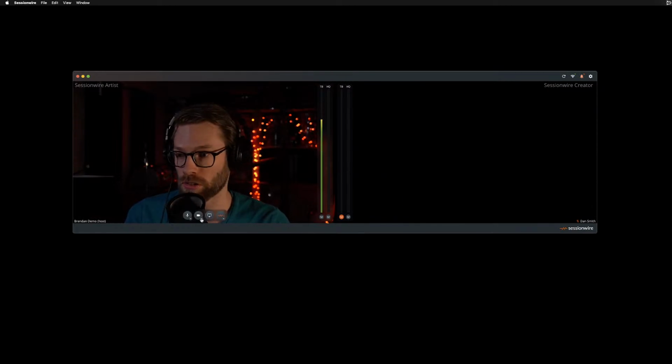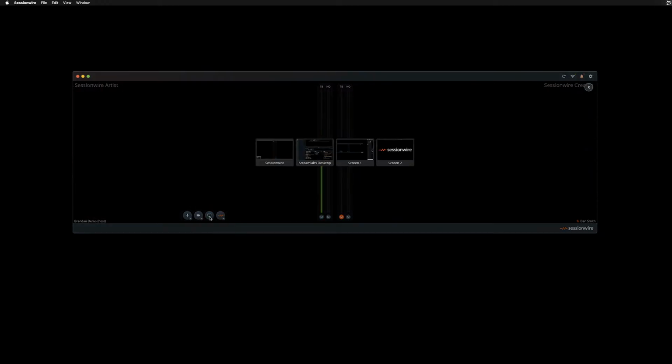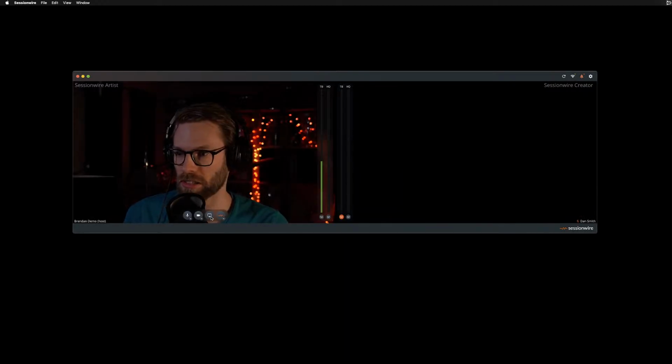The next button over is the video feed. I've got my camera selected. Pretty simple. Next button over is a screen sharing function, much like any other video communication software. Pick a screen or a desktop, or pick the window of an app that's open on your desktop.